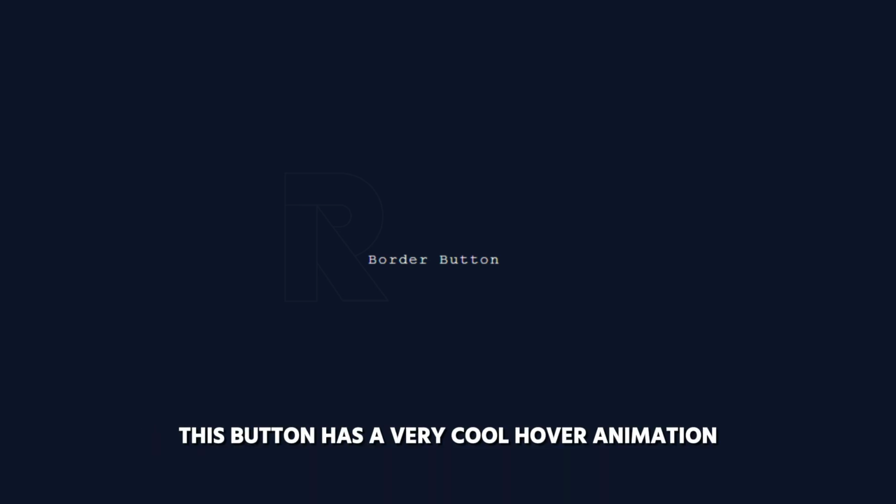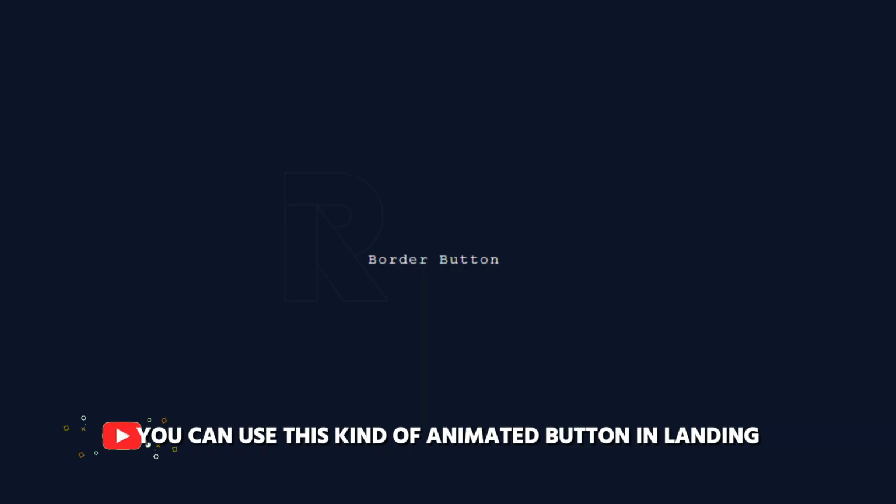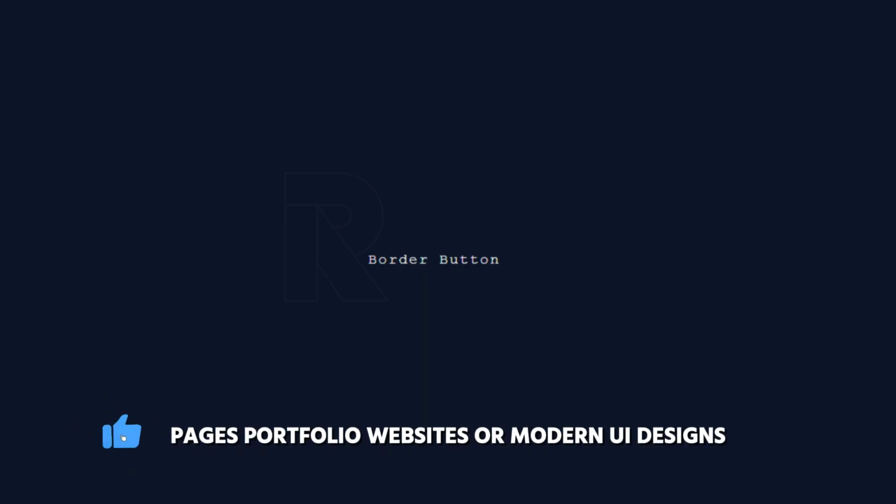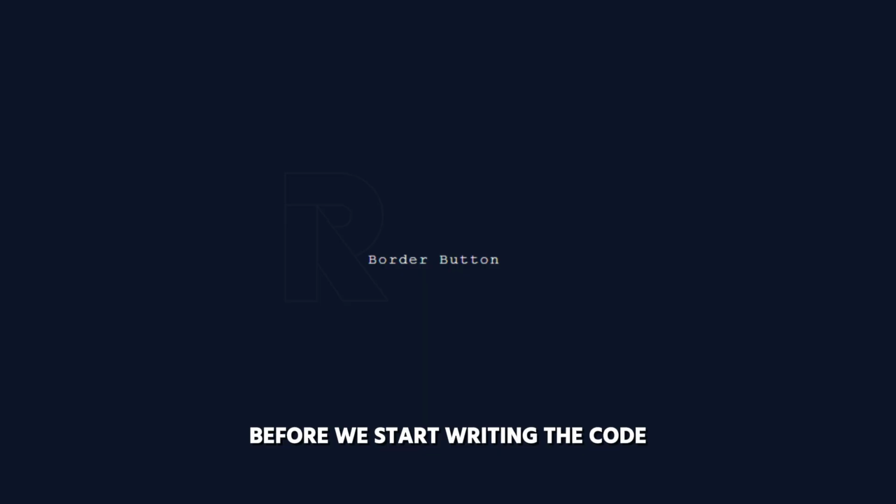This button has a very cool hover animation where animated borders move around the button from all 4 sides. You can use this kind of animated button in landing pages, portfolio websites, or modern UI designs. So without wasting time, let's start coding. Before we start writing the code, let me show you the final result of this project.